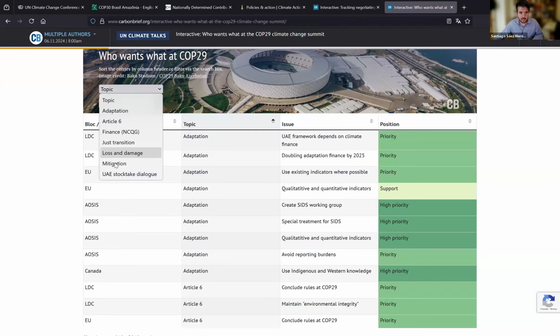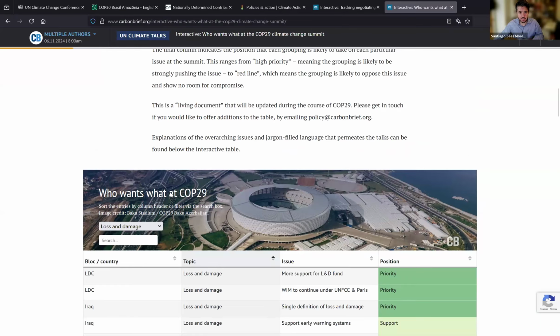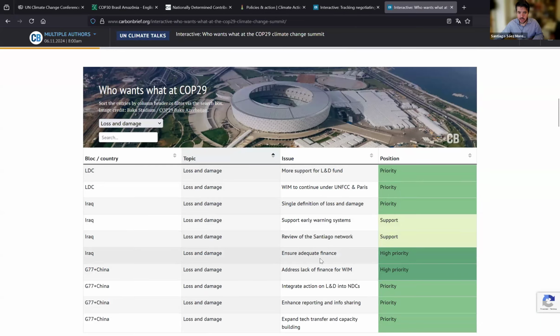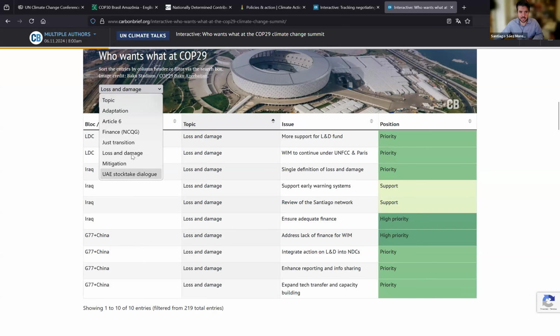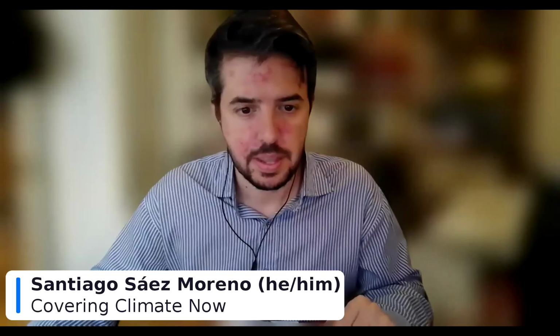So you can see loss and damage. For the LDCs it is a priority. For Iraq it is a high priority. The different issues inside the topics are listed too. This is super cool as well. And you can look at different parts of the negotiations and see where possible alliances or possible confrontations will happen. All right, so I will stop sharing now.